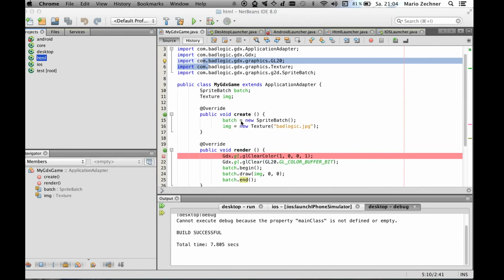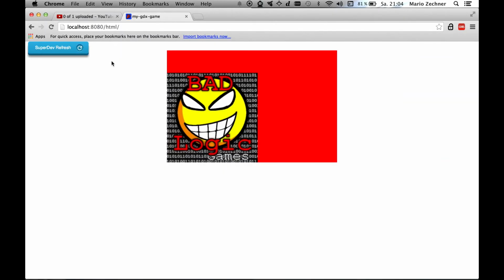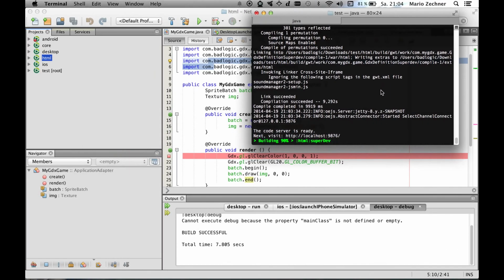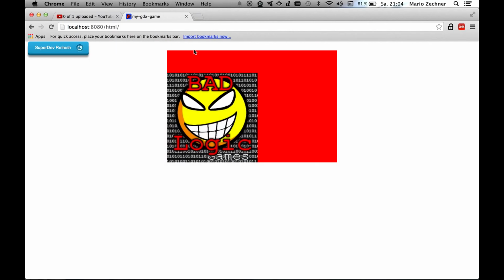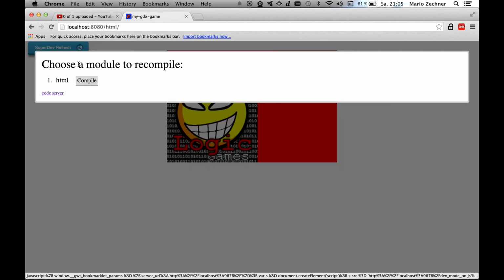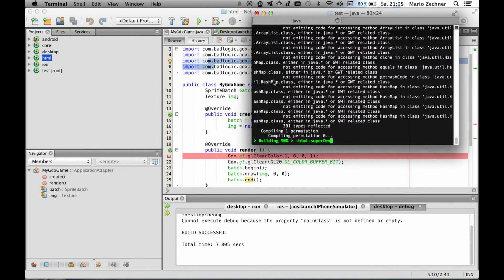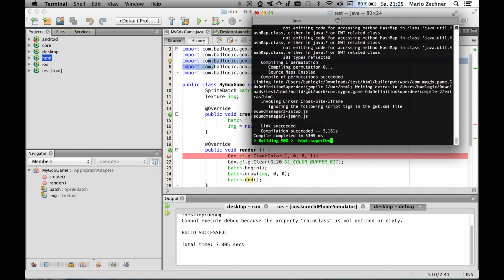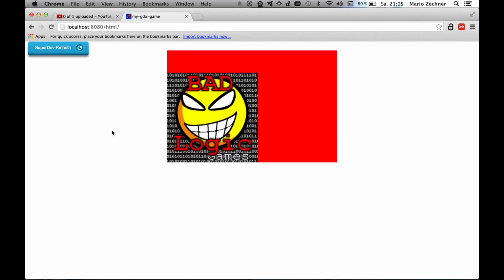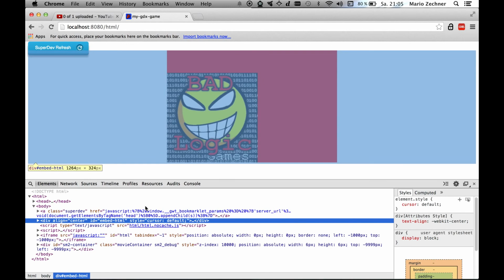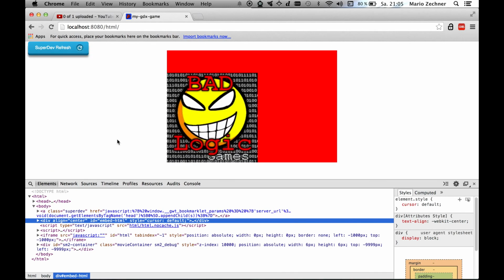We do this in the browser. So, as you remember, we still have our server running here. That means we can also load our game in the browser. And to debug our game in the browser, we click on the superdev button and then click on compile. This will compile our application again in the background, and then serve us new JavaScript and HTML files. So now you can right-click here and say inspect element. This will work in Firefox as well if you have Firebug installed, and it will also work in Safari.